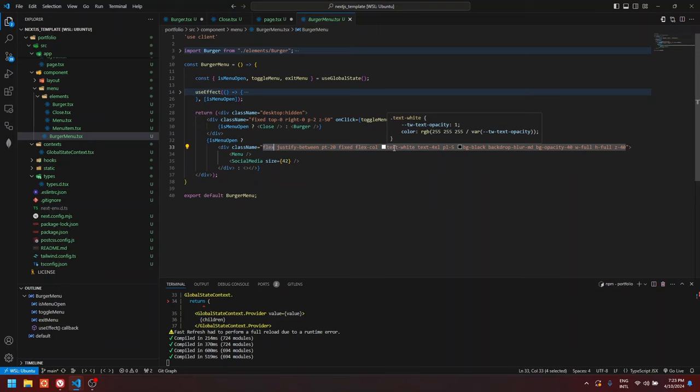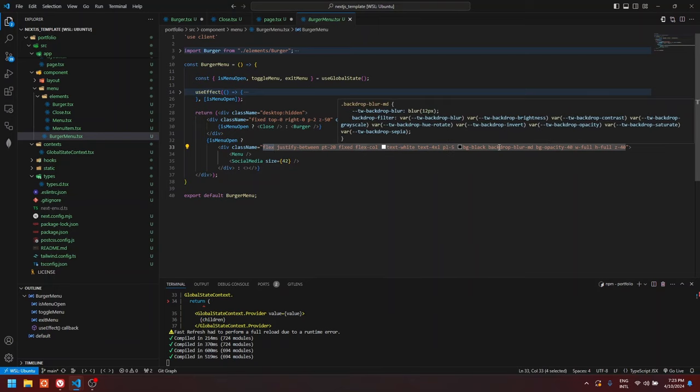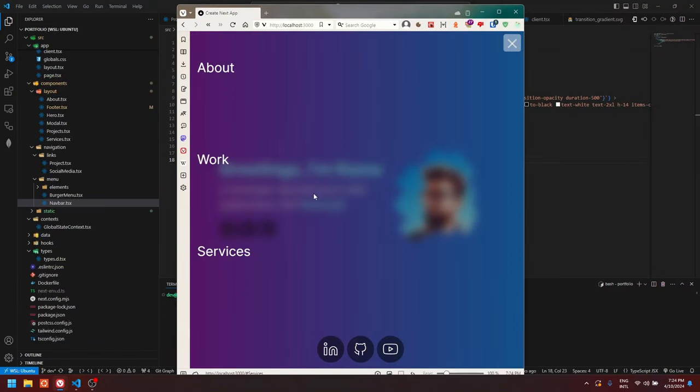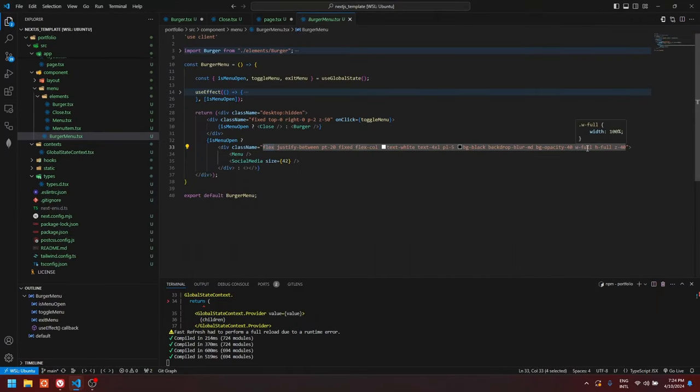We set the text color to white, then also the text size to 4XL. Again, we set padding left to 5, the background color to black, and we also add a blur filter to medium and the background opacity to 40. So this results in a transparent, blurry background. And also we set the width to full to 100% and the height to 100%, the Z index to 40. So it's still accessible, but the burger menu buttons should be accessible before everything else.